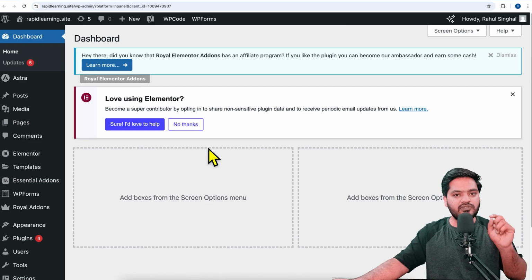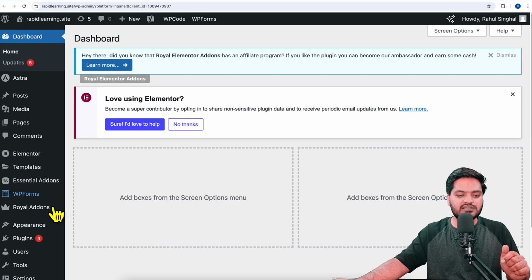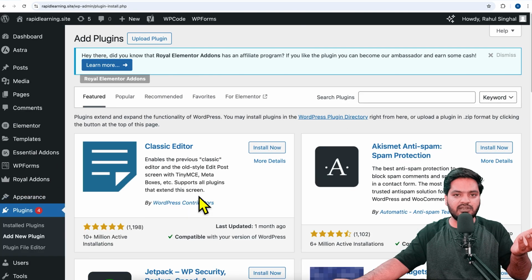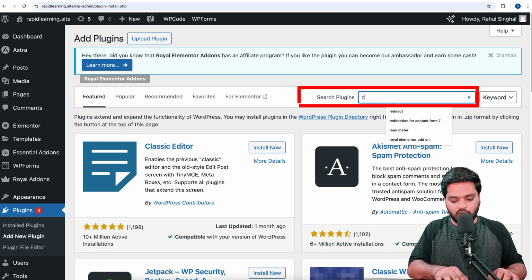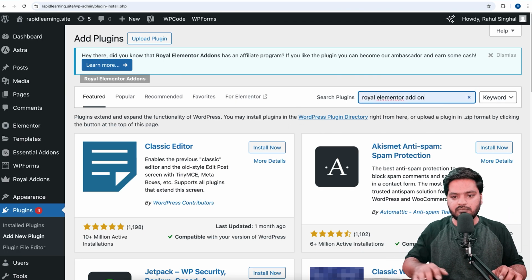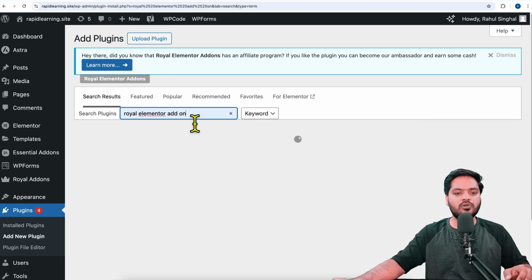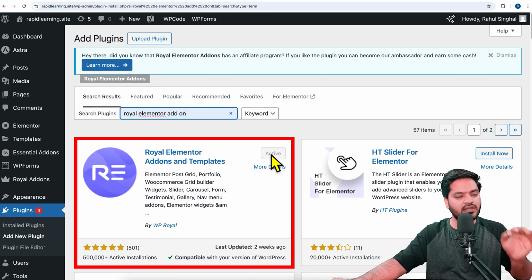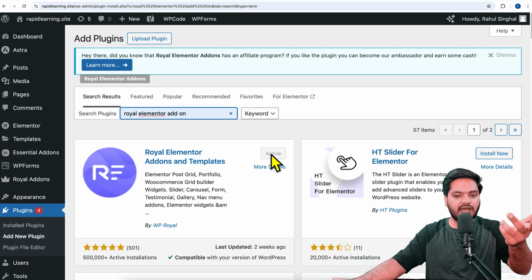So in order to use this FlipBox for free, we'll just click on plugins and click on add new plugin. Of course, since we are using Elementor as a page builder, the second plugin which we will use is called Royal Elementor add-on. So just search for Royal Elementor add-on, and once you see this plugin, you need to simply activate it. So install and activate. I have already activated this plugin, that's why it is showing active.